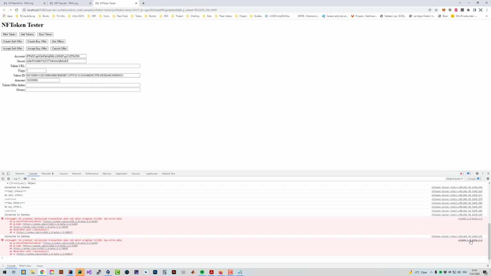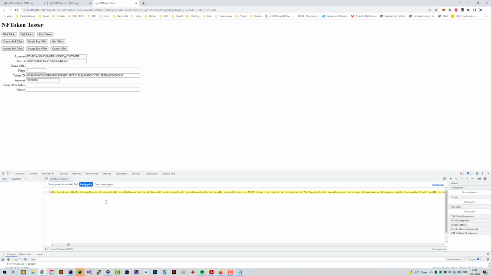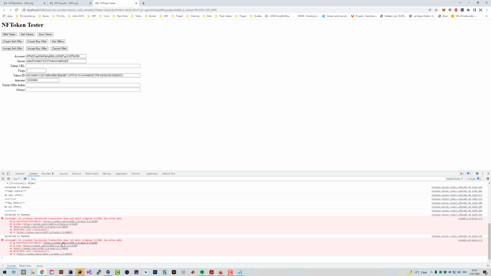Nope. So we can quickly check here why it's not working. Or maybe not. This is not going to be very helpful. I am just doing something here incorrectly in regards to the buy offer. Do I have to define the token URL? Well, I'm just going to try one more time getting the other person.